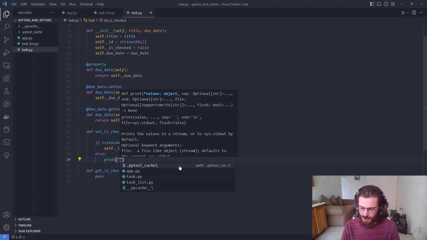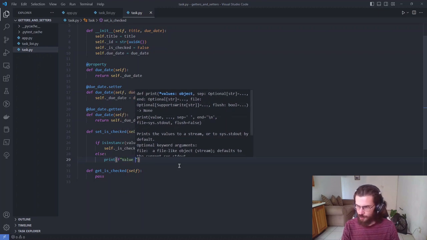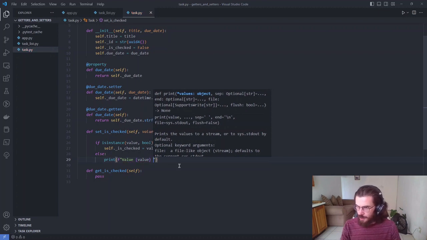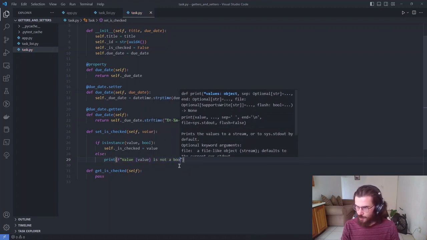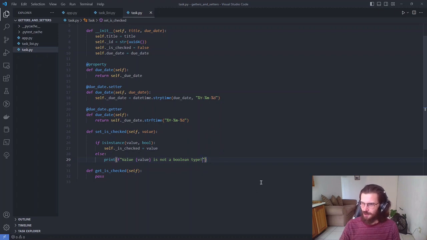But for now, I'm just going to give it a message like, value is not a Boolean type. Exclamation point, because let's be aggressive about it, right? Or now let's be nicer, full stops. Cool. So if it's a Boolean, no problem, set the value. Else, if it is not a Boolean, so that's the else part of this, then print out that value is not a Boolean type, but should be, right?